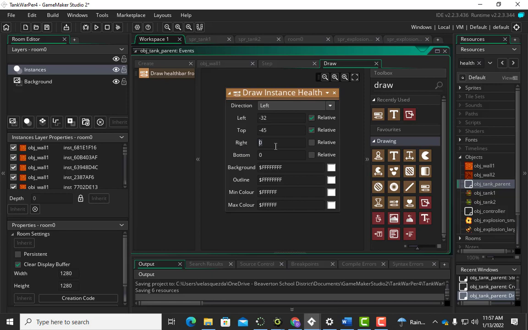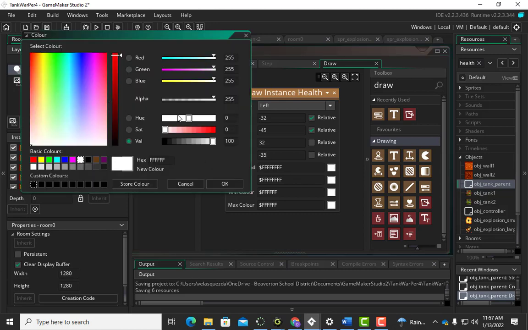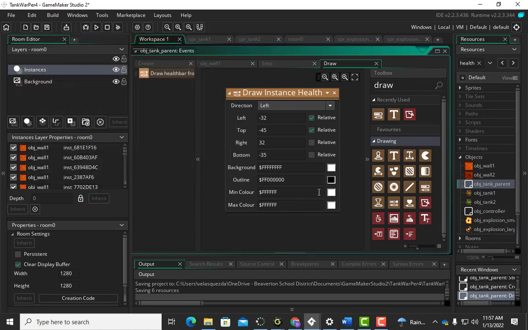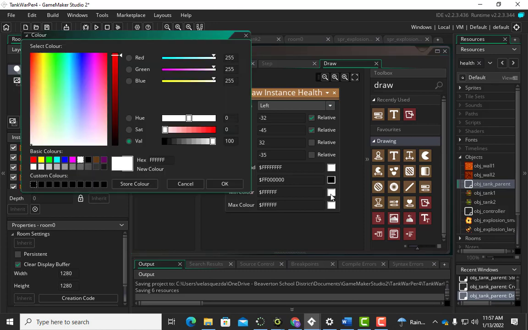For the bottom right corner, we'll use 32 because our tank sprite is 64 bits wide. And then our bottom, let's say negative 35. That'll make a health bar that's about 10 pixels wide, which is, I think, enough. What's our background color? I would just say white. Outline, I would say black. The minimum color, I would say red. When you're about to run out of health, it should turn red. And then the maximum color, I would say green.